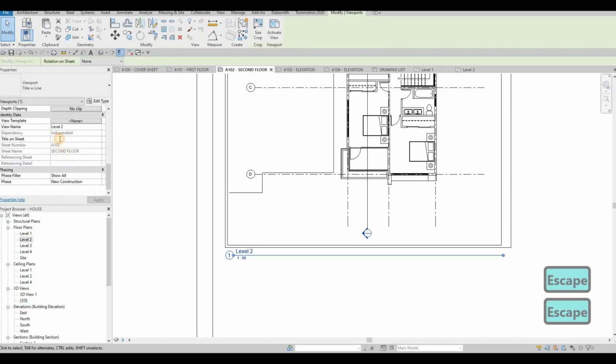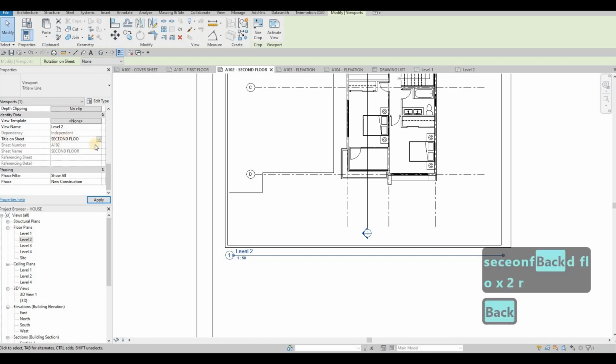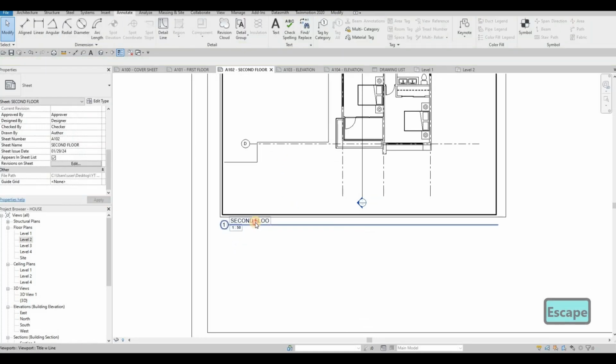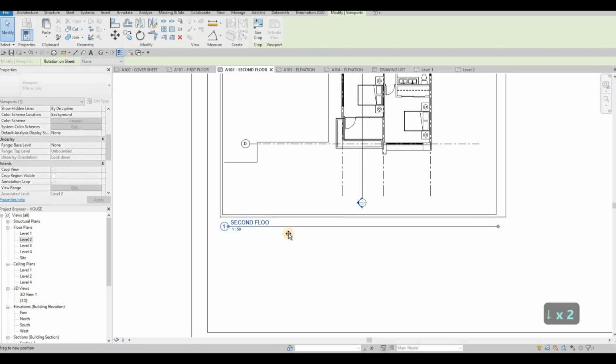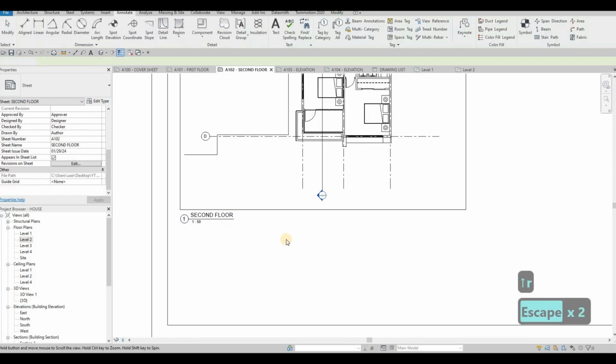So select that. Here will be second floor, second, apply, and then here you could drop it a little bit and then select the view, second floor, and then R there, then there we go.